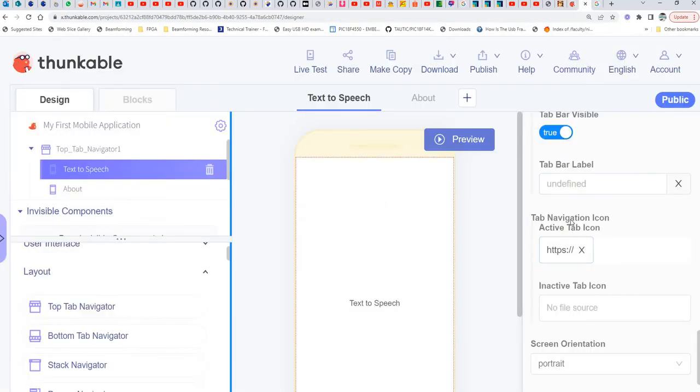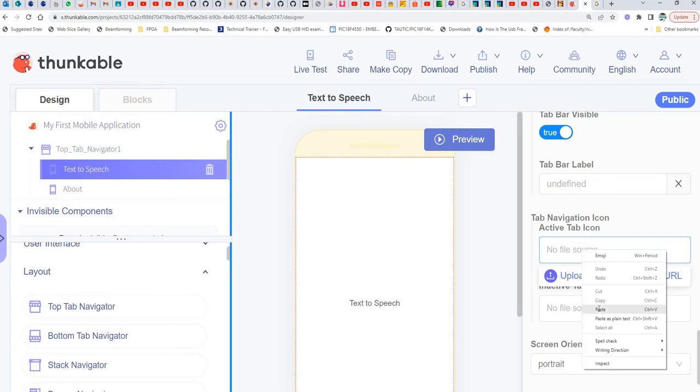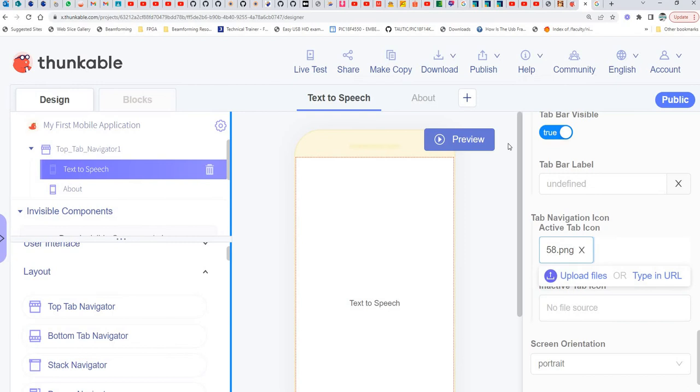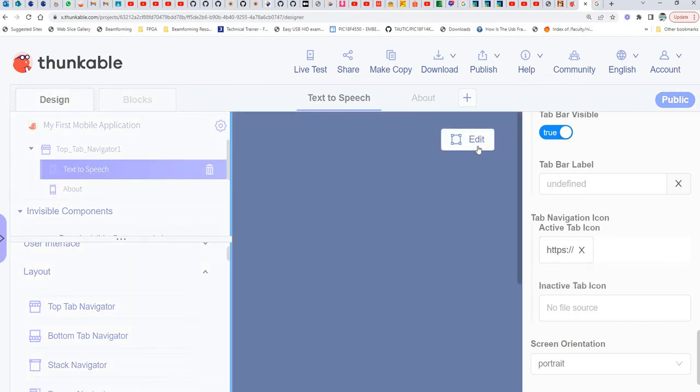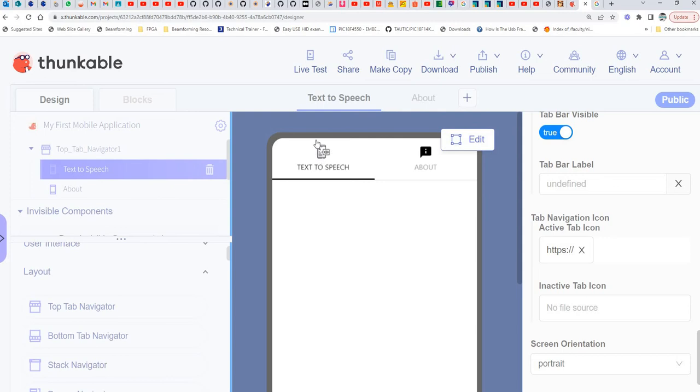Go back here under the tab navigation tool. If you click here, there are two options: upload the file, or type in the URL. Just now we copied the image address, right? So then you paste. When you paste and click preview, do you see this now? The text-to-speech icon has changed. And of course on your phone it also changes. So you can choose your own icons as well, and it looks nice, right? Everyone following? Having fun so far?